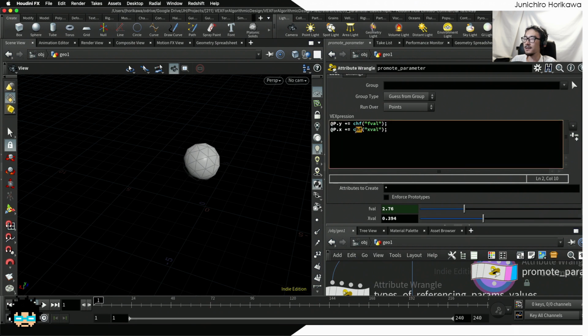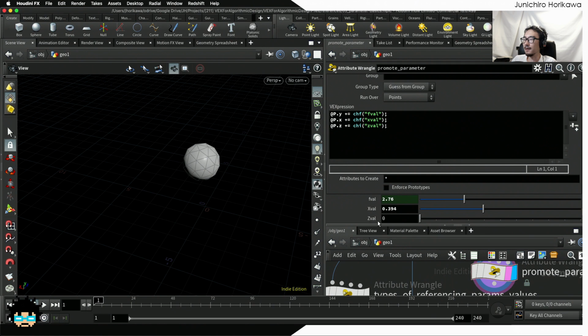Now I have tried with chf, but you can also do the same for chi, chv for integer or vector, or ramp and so on. If you want to use an integer value, you type chi and say zval, and if you click this to promote the parameter, you have additional parameters, but in this case it is an integer, so the value will be increased by 1. Same for vector, same for other kinds of data types. So this is really convenient. You want to remember these tips.